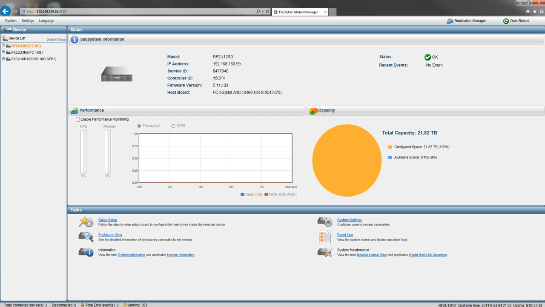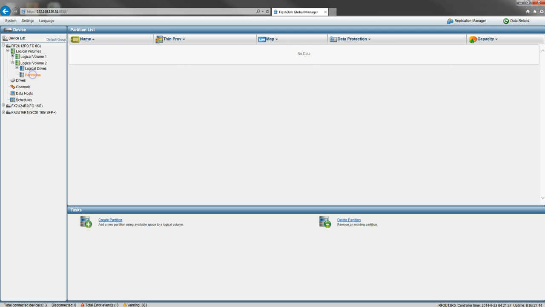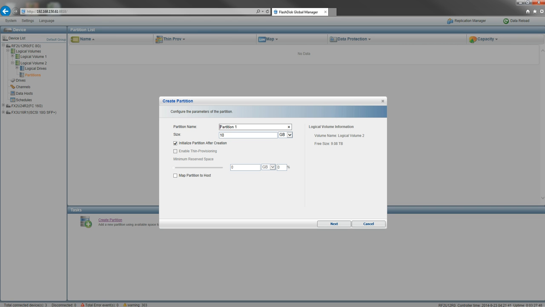To map a partition to a host so that it is redundant, in other words, it can survive a RAID controller failure, what we'll need to do is take one extra step. So let's go through the partition creation and mapping again. Create partition. We will make this 9.08 terabytes in size, and we will map the partition to a host.